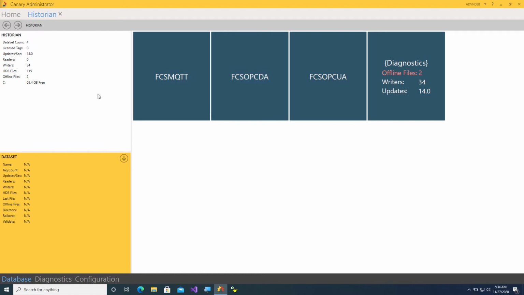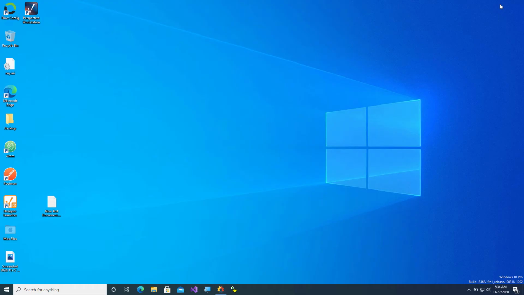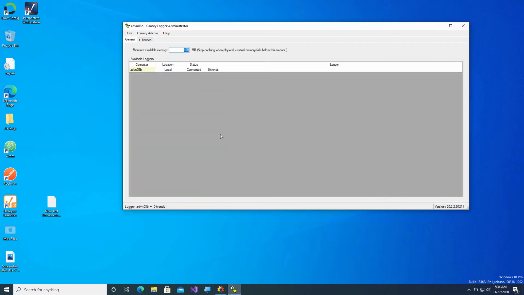Right, now if I look at my tiles in my home section here, you'll see I've got an OPC collector here. Now this OPC collector is actually to collect and connect to OPCUA data. So there's a little separate tool that I'm going to utilize to actually connect to a DA source, and it is called the Canary Administrator Logger. I'm just going to minimize this for 1 second here. You'll notice here that I've got a little thing pinned to my taskbar, and this is the actual Canary Administrator Logger tool. So this will allow me to connect to an OPCUA source and push that data into one of my data sets that I've created inside my Canary historian.